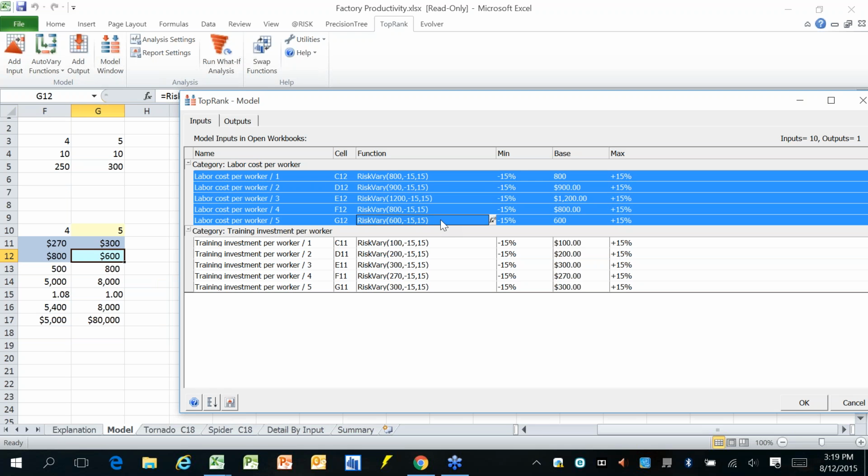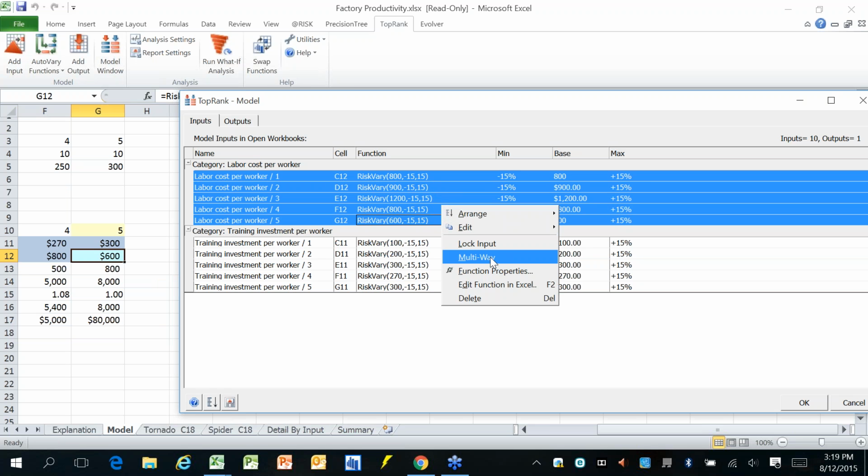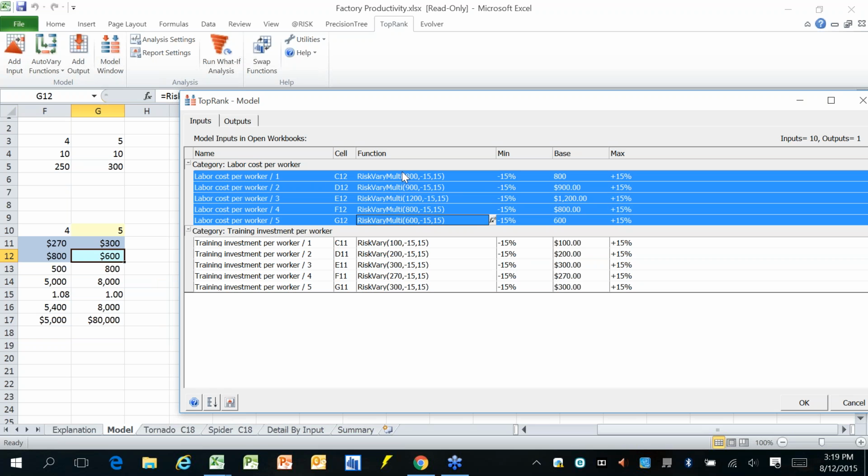I'll select all of my labor cost variables, right-click, and select multi-way. These now become RiskVary multi functions. The only difference that this has induced is that when we run our analysis, everything still gets varied one at a time as always, but then a second analysis will be run that will vary all 5 of these in pairs. So year 1, year 2, year 2, year 3, year 1, year 3, year 2, year 4, all the combinations as pairs will be varied and the results will be produced. So I'll click OK.